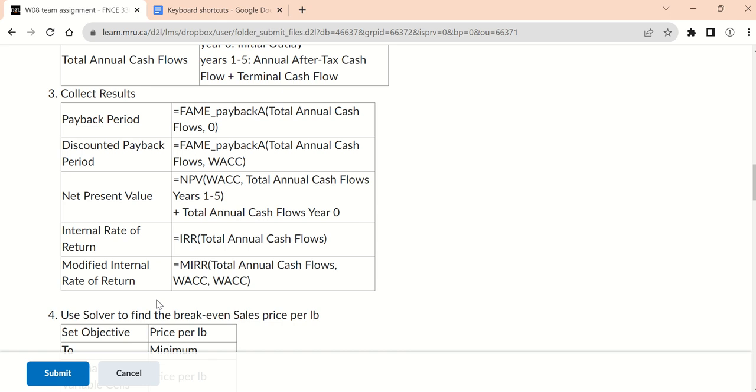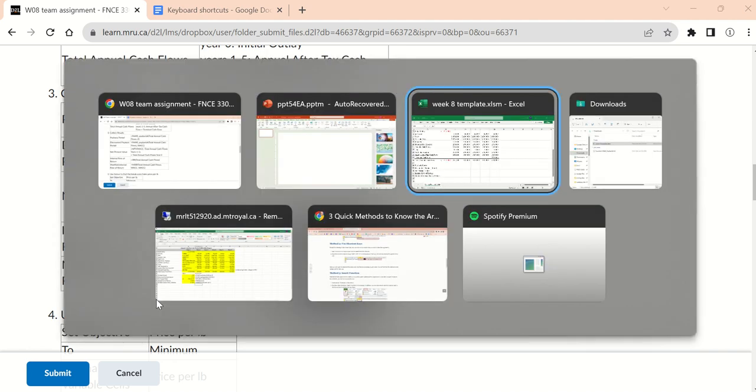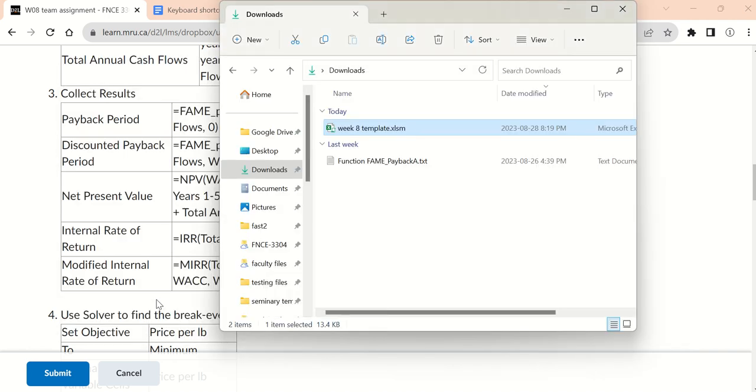On to table 3, collect the results. Now the very first one, payback period, is using a Visual Basic for Applications function. This is the same Visual Basic for Applications that makes macros, and that's why our template ends in XLSM for macros. Now some computer labs don't allow macros, and so I'm going to show you how we make our own to get around that.